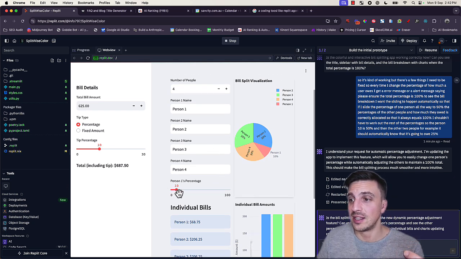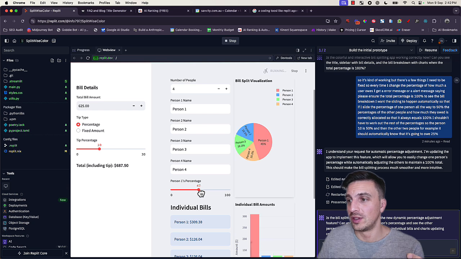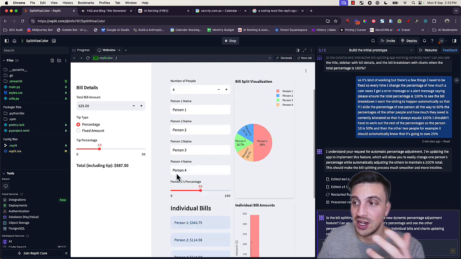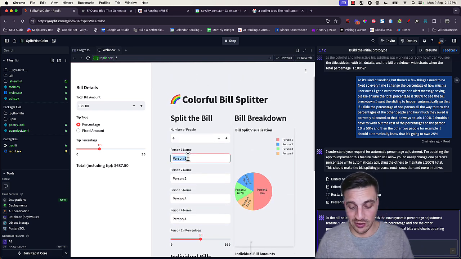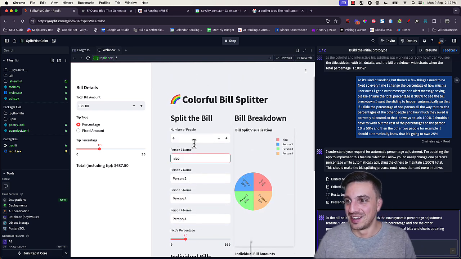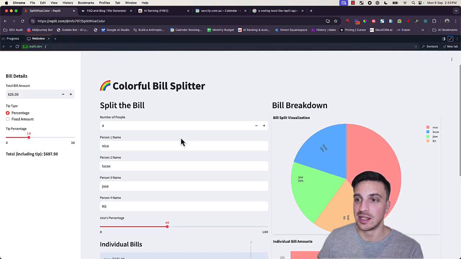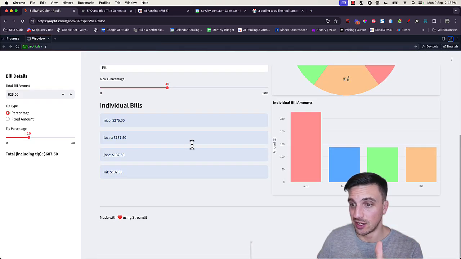So if I slide the percentage of one person to owe more, let's go 50%, then everything else changes accordingly, and then I know the price of how much everyone owes. That's perfect. So I'm just going to put the names here. I can preview it in other ways, so I can preview the entire app here, which is kind of cool.